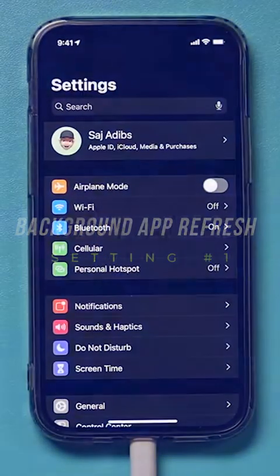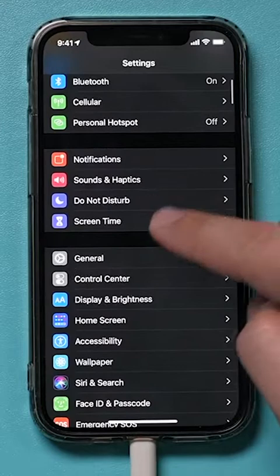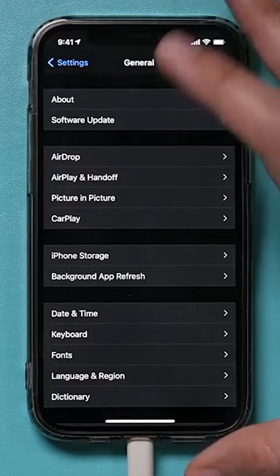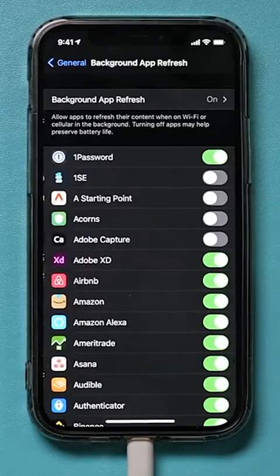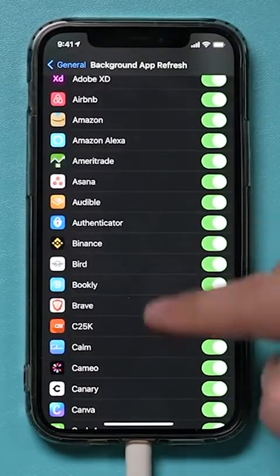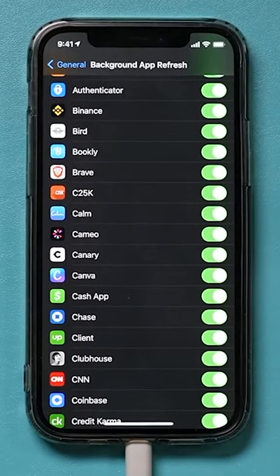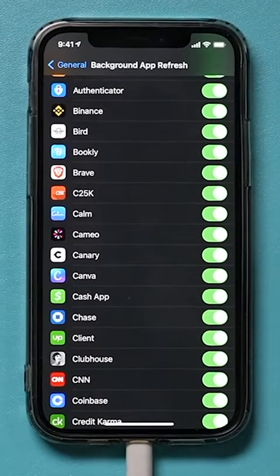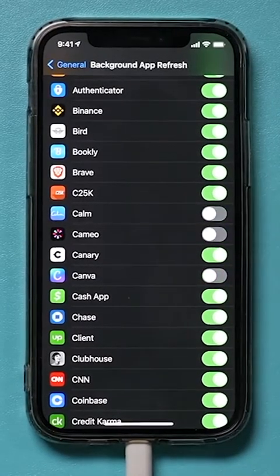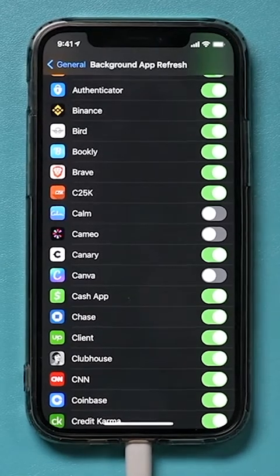Let's go to the Settings app here, and we want to go down to General, click on that. And then under General, there's an option here called Background App Refresh. What you want to do is go through the list of apps that you have and look at all these apps that are refreshing in the background. And in almost every case, that does not need to happen. So you could actually turn some of those off if you don't want them to use up any energy, battery, or processing power of your phone.